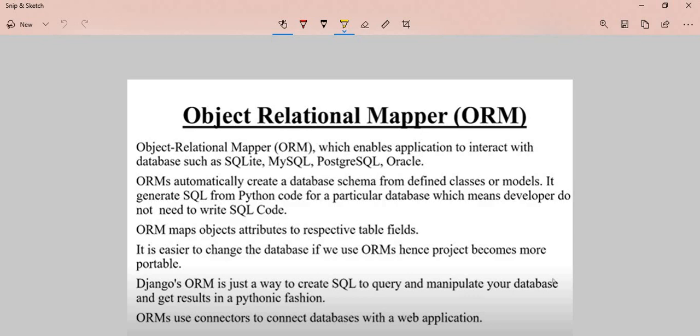So what is ORM? ORM interacts with the database. The next thing, ORM automatically creates a database from the defined model classes. And the third point, it generates SQL from Python code for a particular database, which means developers do not need to write SQL code. ORM maps object attributes to respective table fields. It is easier to change the database if we use ORMs. Hence the project becomes more portable. If we use ORM in our project, it is easier to change the database if we need.